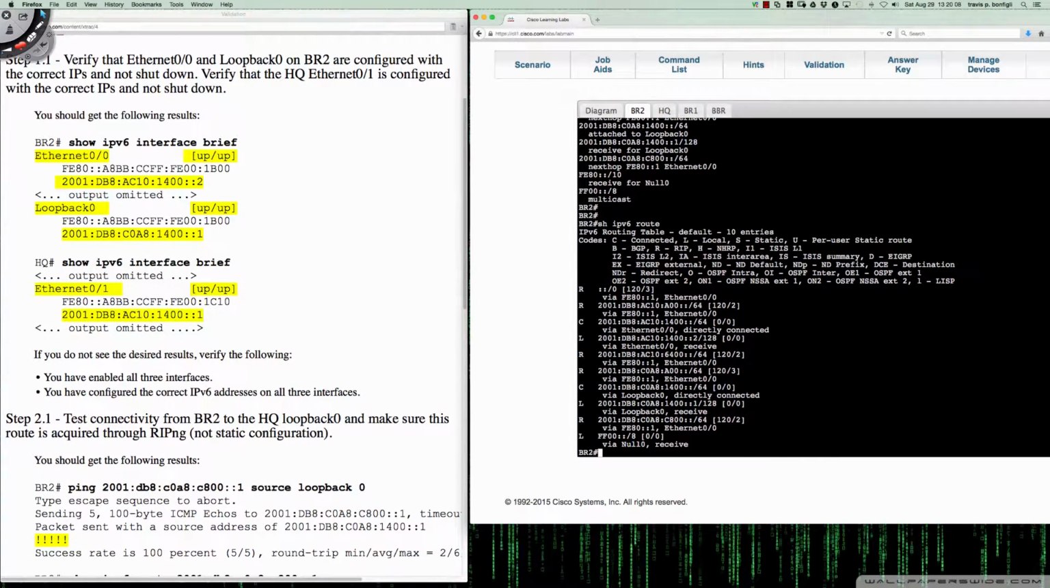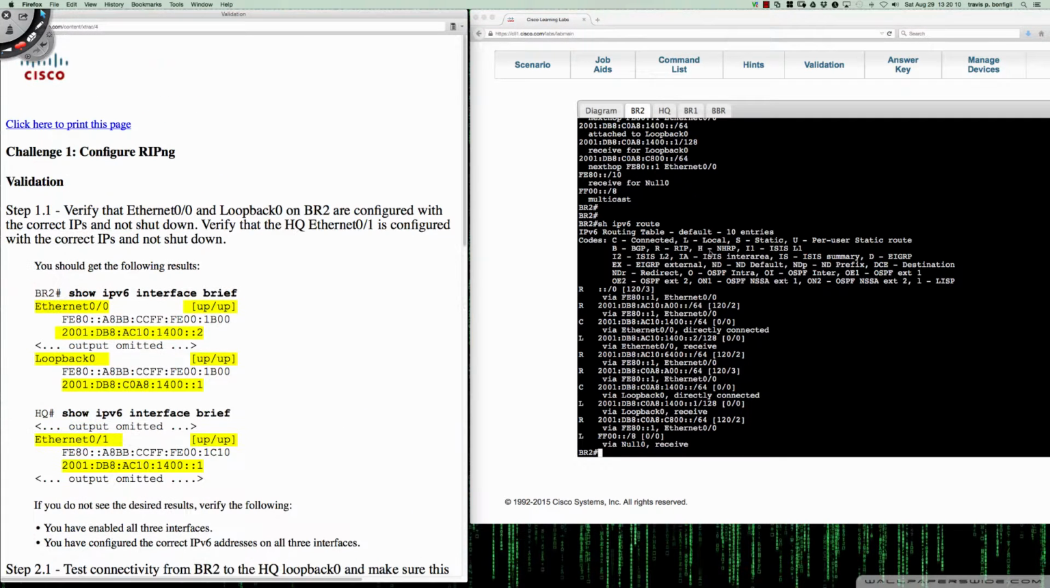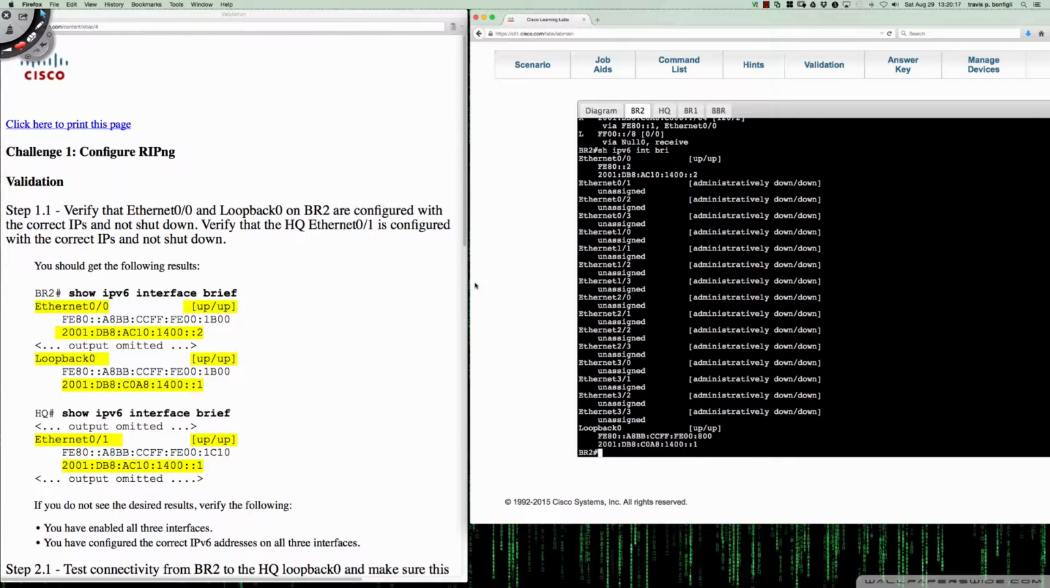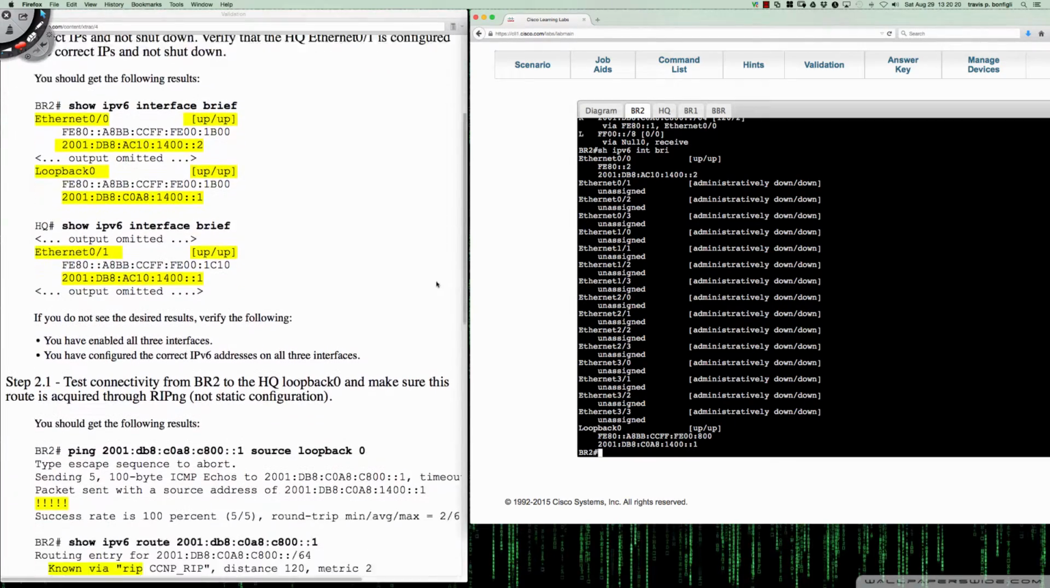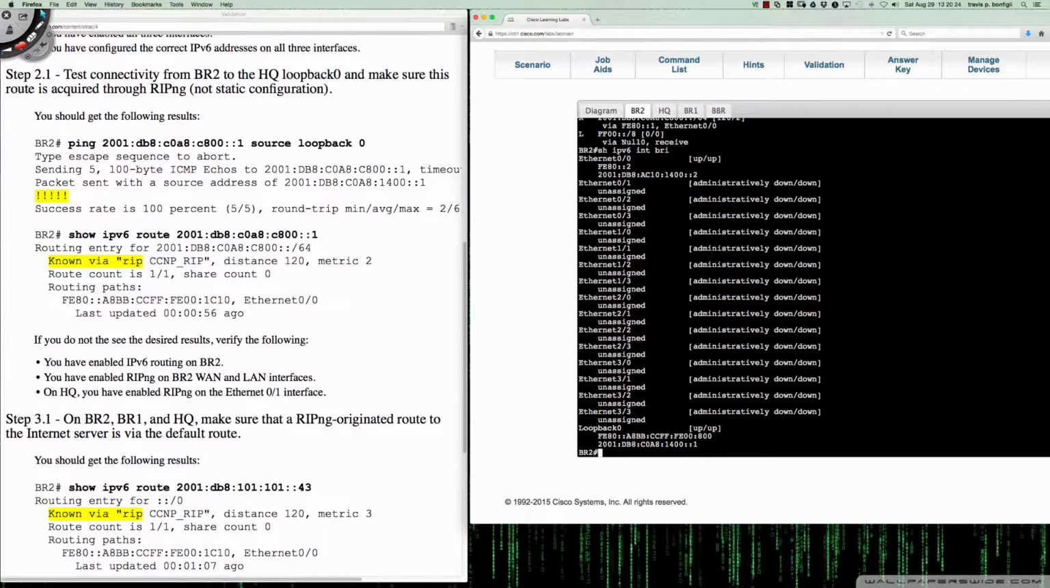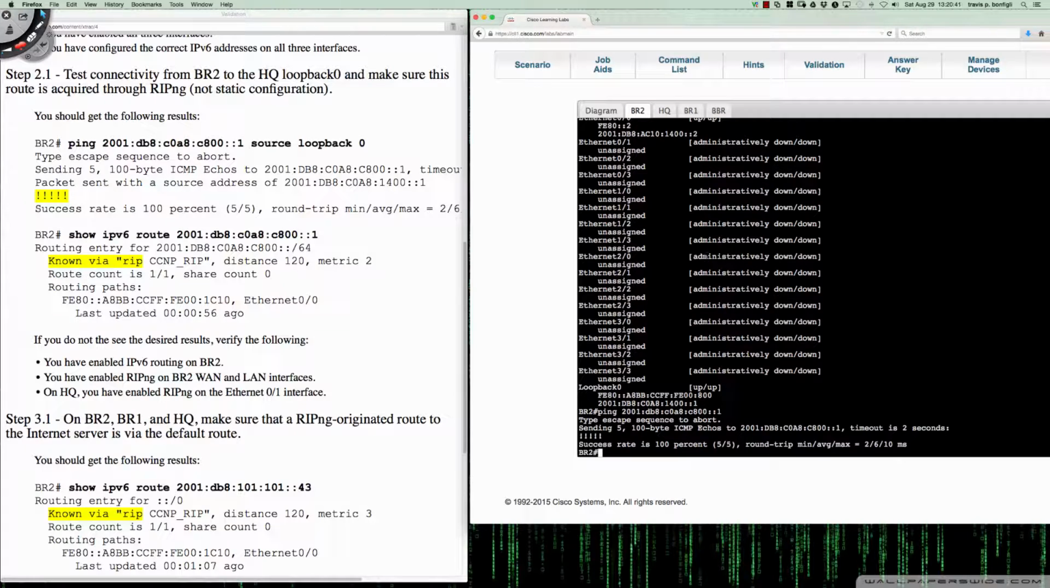So we would say show IPv6 interface brief. Sorry about that. Show IPv6 interface brief. And yep, the loopback interface and Ethernet 0/0 are configured. If you don't see that, we need to verify things. Test connectivity, right? So from Br2, we're going to say ping 2001:db8:C0A8:C800::1. All right, we've got full reachability.